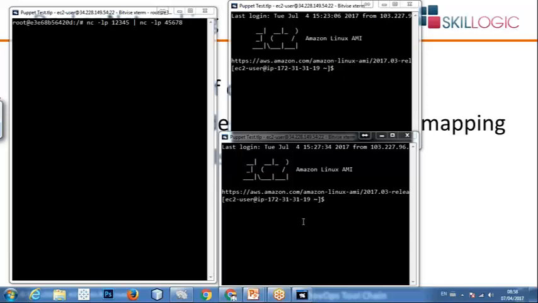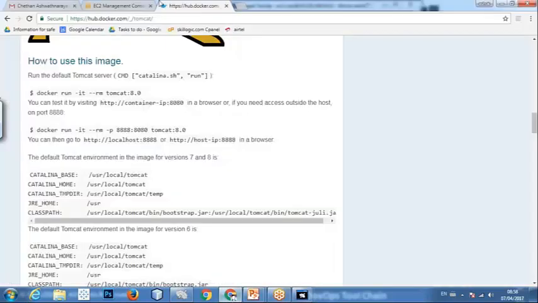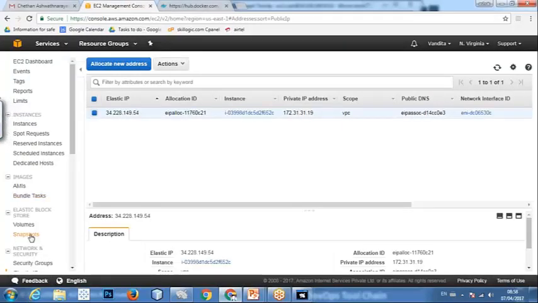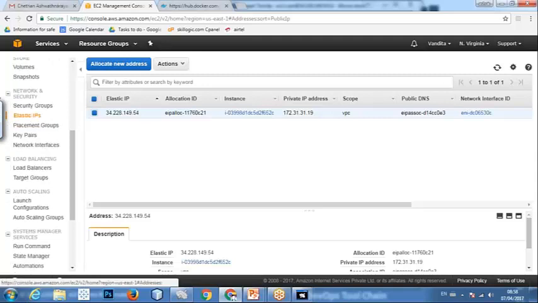All right, so let me see what is the IP number of this particular machine. I'm using Elastic IP, so I need to go there. Oh, it's there already. Okay, good.